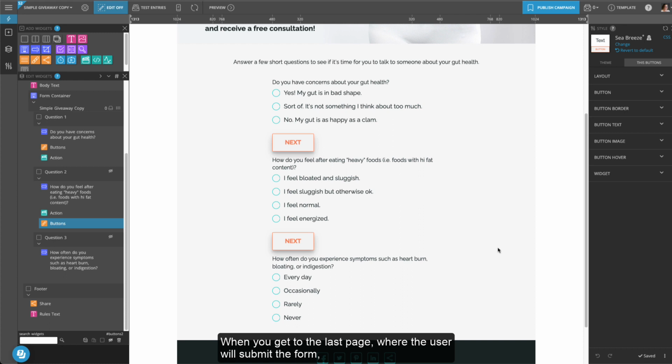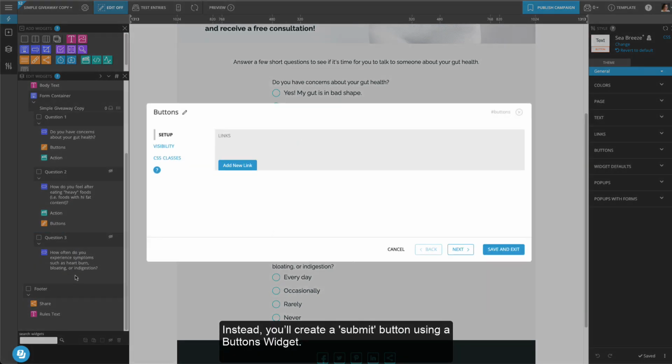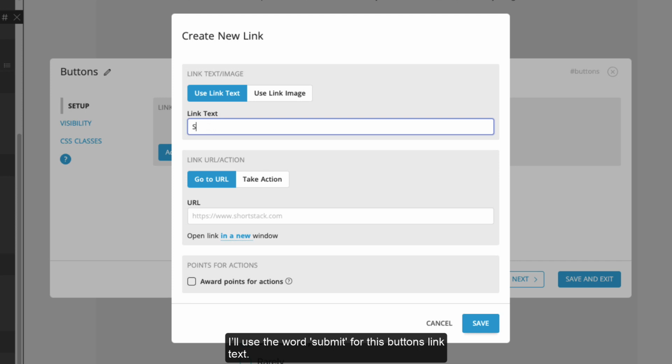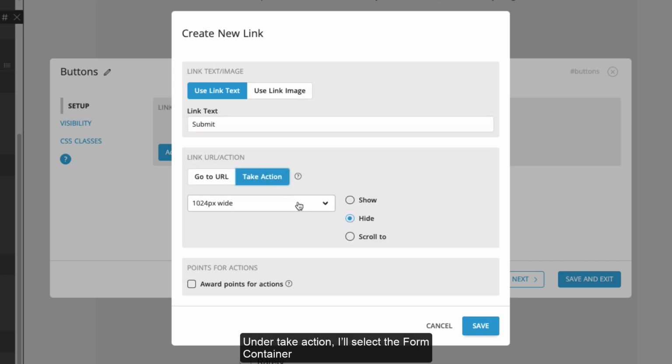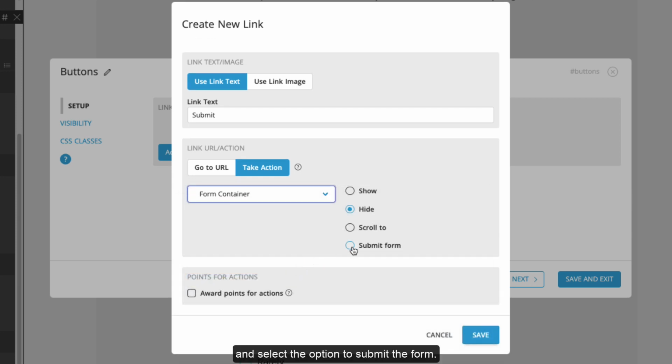When you get to the last page where the user will submit the form, you won't need an action widget to advance the user to the next page. Instead, you'll create a Submit button using a Buttons widget. I'll use the word Submit for this button's link text. Under Take Action, I'll select the form container and select the option to submit the form.